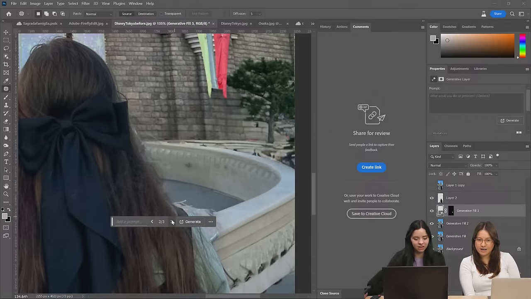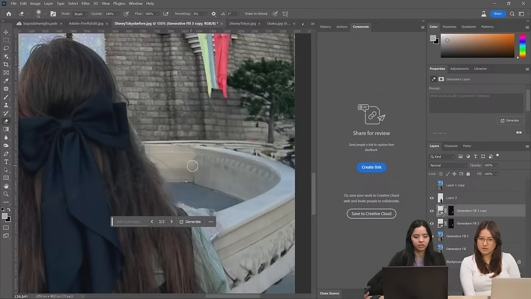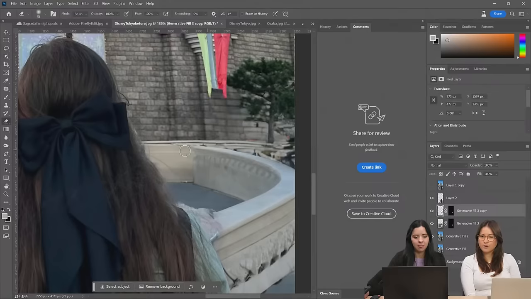And sometimes, let's say I almost like how more exact this is, I'll copy the layer, and then I'll erase part of it. Like, oh, no, I liked this part. That's a good tip.